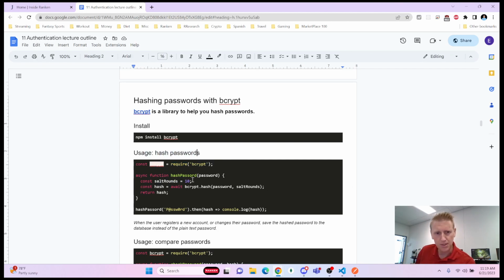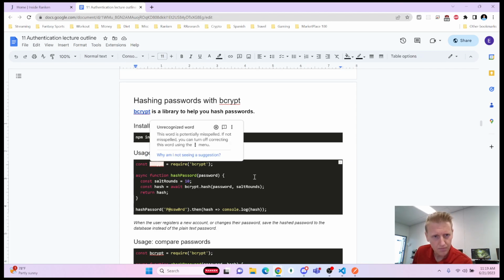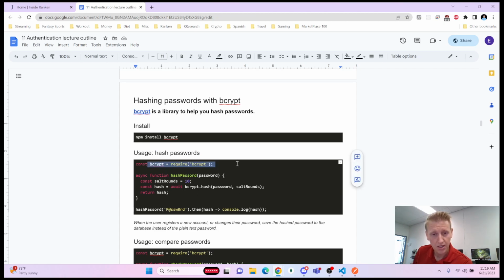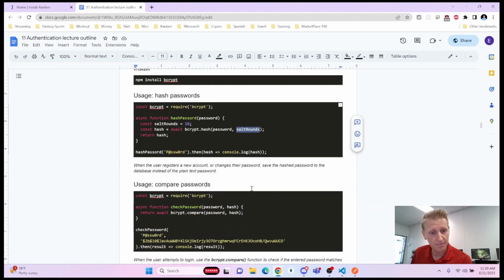And so, again, kind of looking at it on the surface, we're going to bring in bcrypt. We're going to run a hashing algorithm and provide a number of salt rounds. And so this would be your clear text password, unhashed, and then how many salt rounds to put them through. And then that's saving.